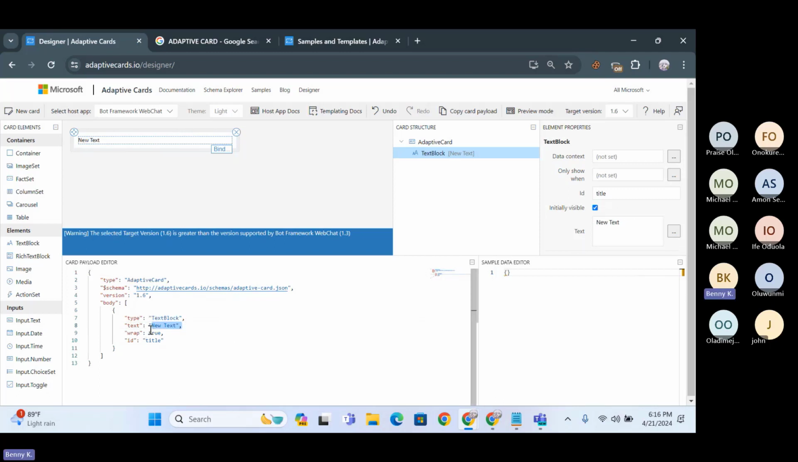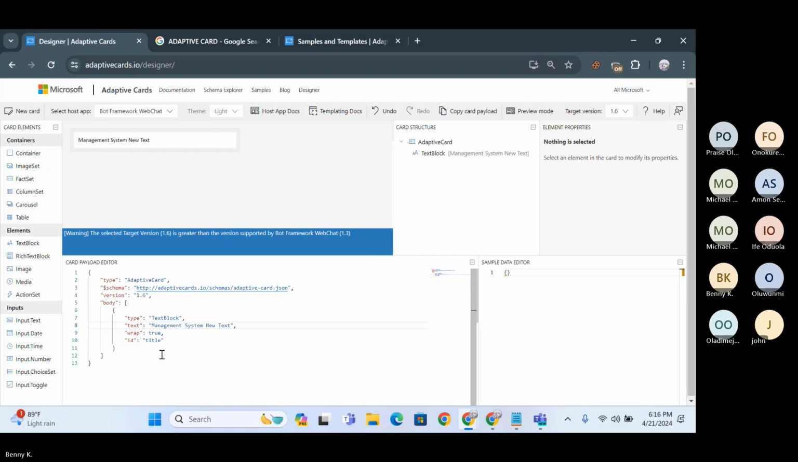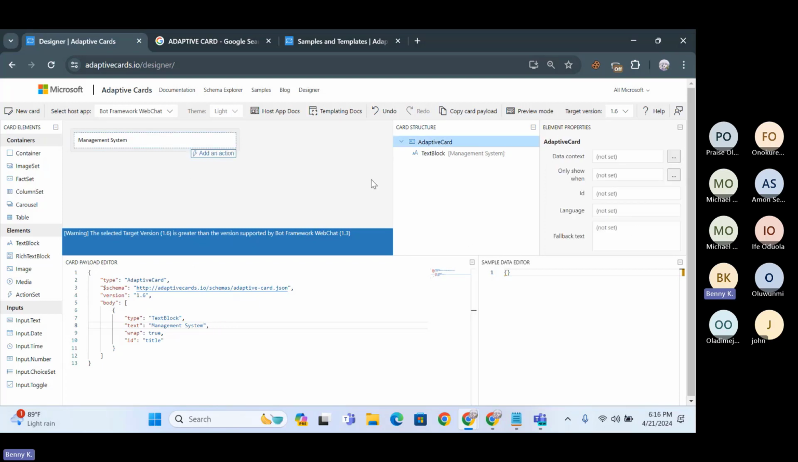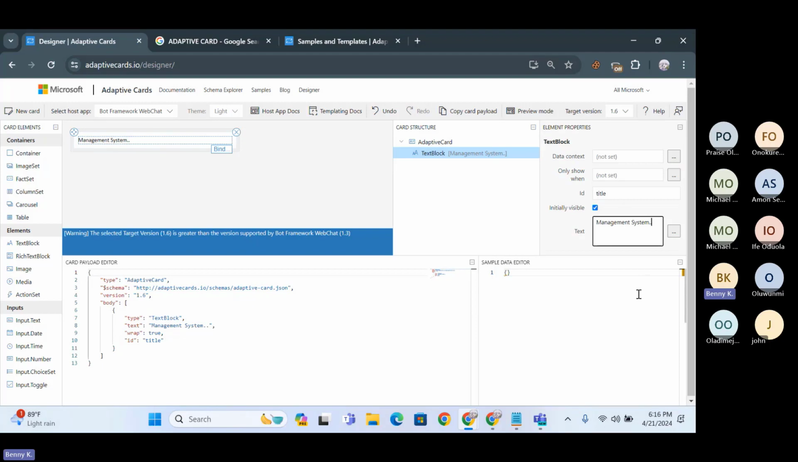So for example, let's say we want to have a quality of management. And similarly, like I mentioned, if you click on the card, you can always make those changes. If I click on this, I can also make changes. For example, if I added like 3 dots, it gets displayed there as well. So you can always use both sides for your adaptive card.